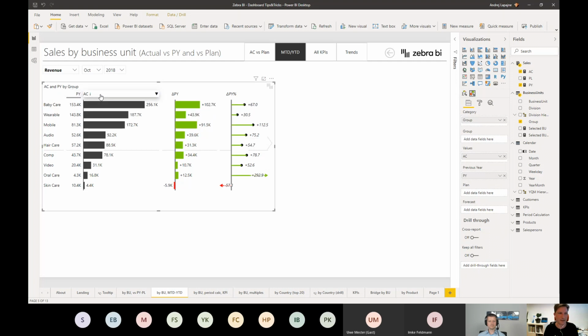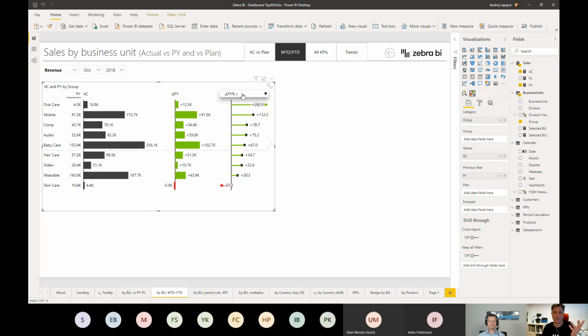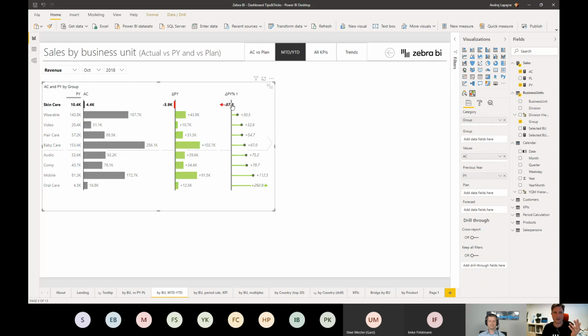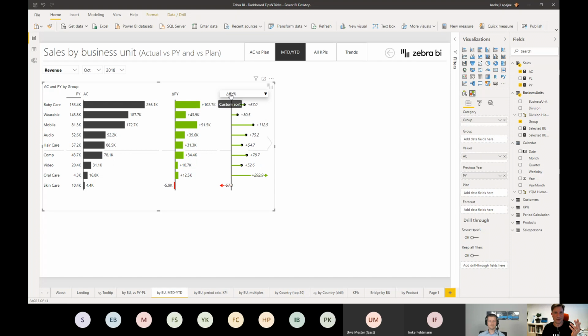Now you have the previous year, you have the actuals. Now you have the variance, which is calculated automatically by Zebra BI. And it's not just a column. All the elements are interactive. So if you click, you can sort ascending or descending. And here, even by relative variance, fastest growing or fastest declining. We need to do something with this business unit, obviously, and so on.